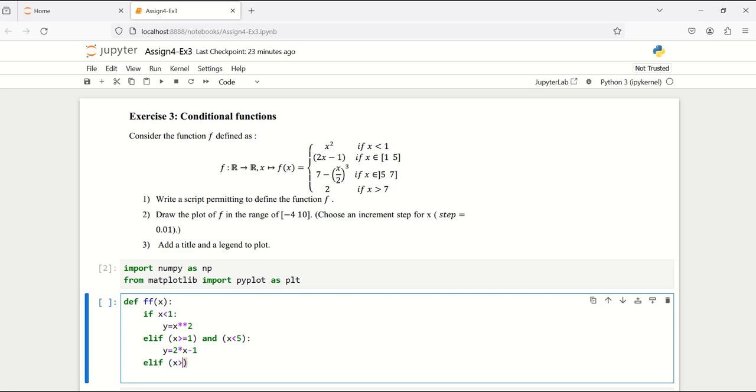Now if it is between, so else if, we come here, elif x bigger than 5 and x less or equal to 7. And here I should put it like this, less or equal to. In this case you write y is equal to 7 minus (x divided by 2) exponent 3.